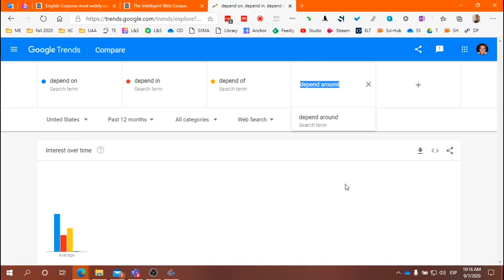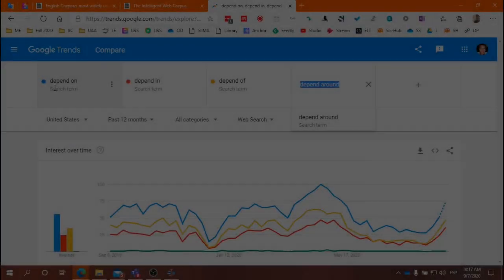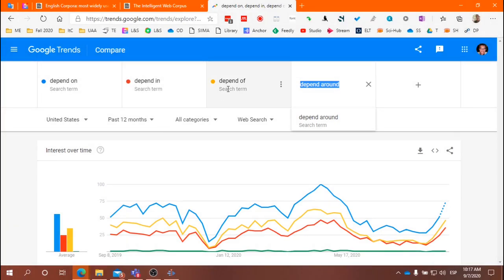Okay, I'm just using some other options here, depend around. Notice that this is really, really low. And in some cases, just by looking at the frequency, you might decide, well, this is probably just not the option that I want. We have here depend on, depend in, depend of, and depend around. All right, so this gives us frequency.